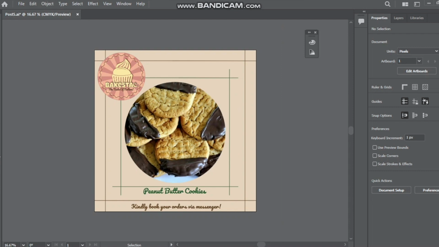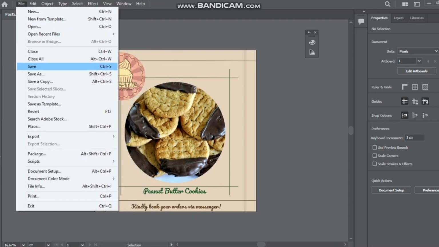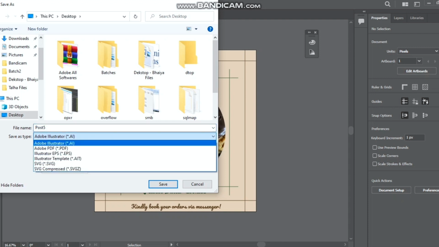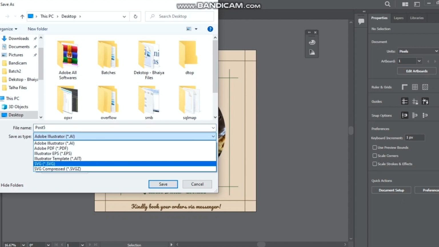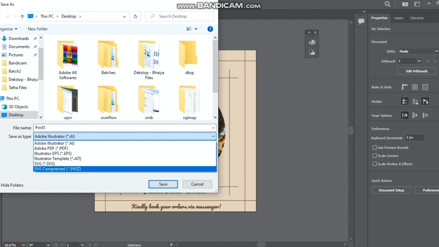On the top left, you can see an option File. Just click on that. And from there, you will see an option Save As. Once you click on it, you can see it shows AI format. So when I click on that and see other formats, there's no PNG format. So that means we can't save this in the PNG form.